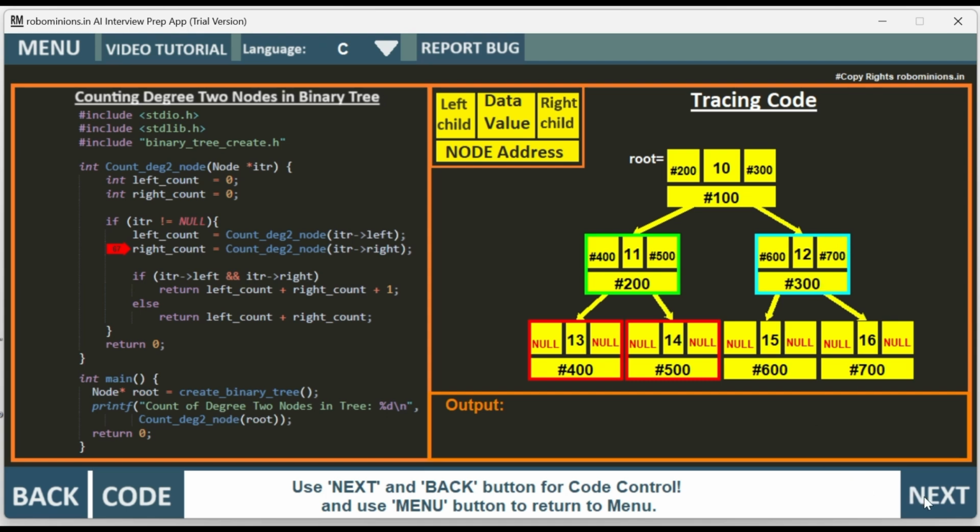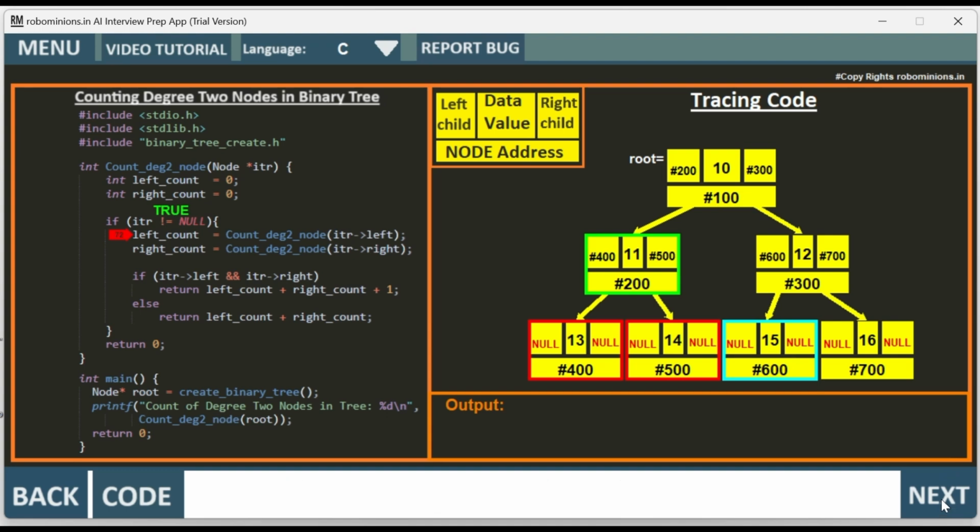Hope it's clear. Now it goes inside. Now we call count degree 2 node on ITR of right. So we call the count degree 2 node function again, a recursive call. Then we have left count equal to 0, right count equal to 0, ITR not equal to null. This is a valid node. It is not equal to null. True. It goes to the left, ITR of left, count degree 2 node. So we have gone to ITR of left of this node. Now even this node is a valid node.